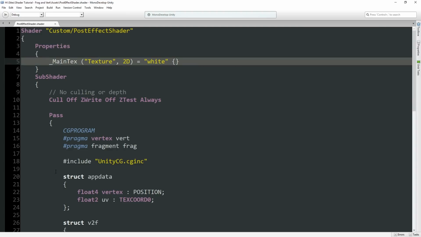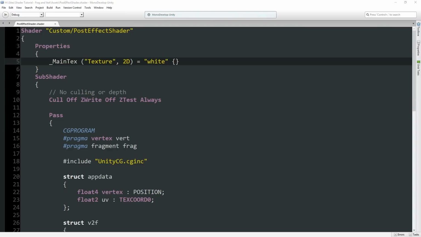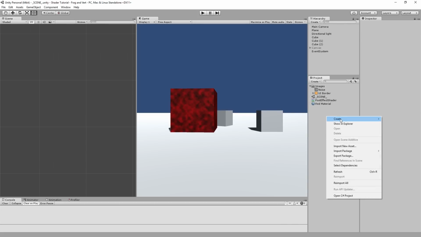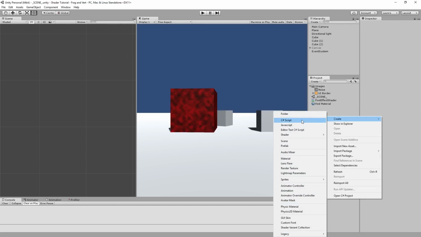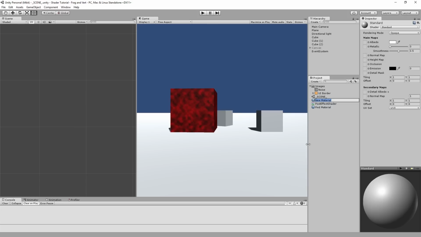And then properties. This is how we interact with things. So let's go ahead and demonstrate that very well. We're going to create a new material because in Unity you can't just use a shader directly. I mean, you can in code, but let's ignore that. Let's assume that the best way to get things done is with a material. So we're going to call this the post effect material.